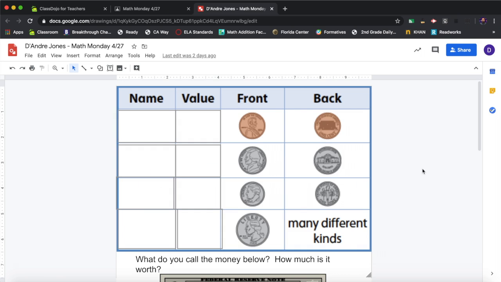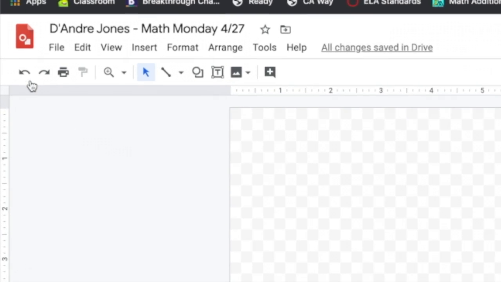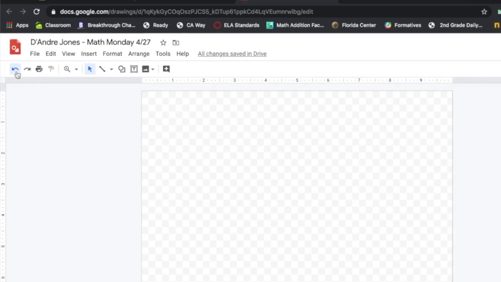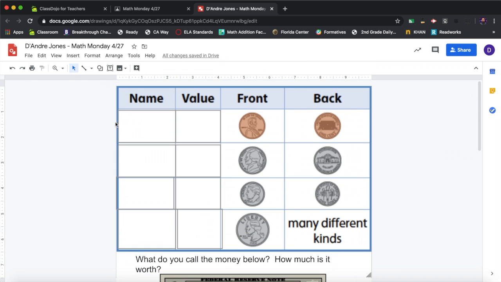It's amazing, with just a couple clicks of your mouse, you can erase every single thing off of here. Now what do I do? If you take a look at the top left-hand part of your screen, there's a little arrow. It says undo. Anytime you make a mistake, you can undo that mistake very quickly.